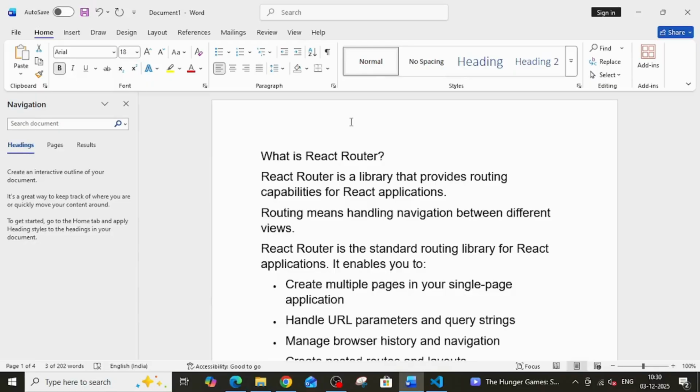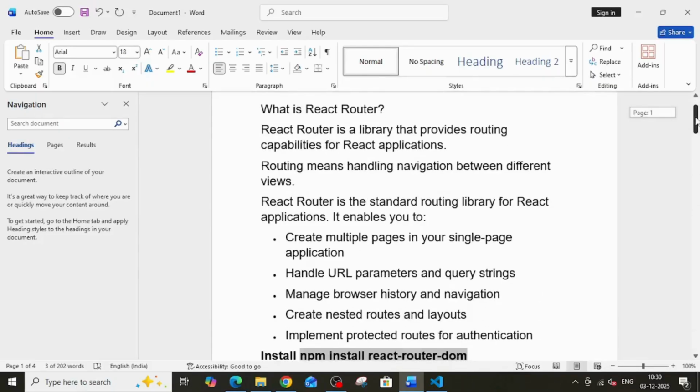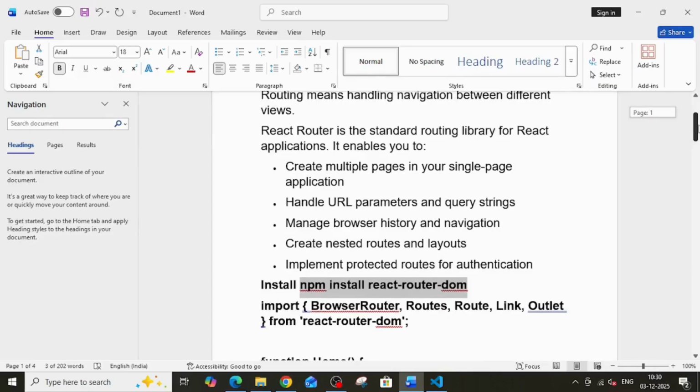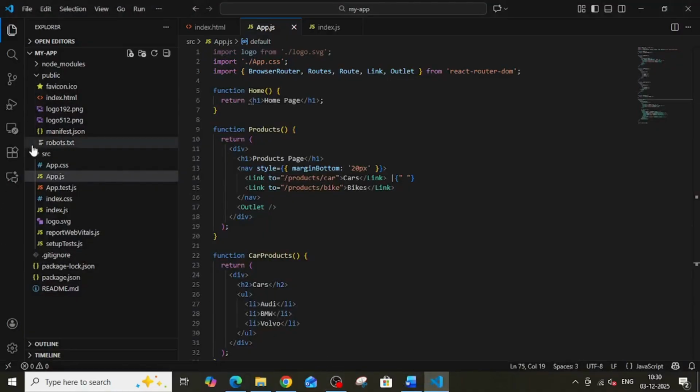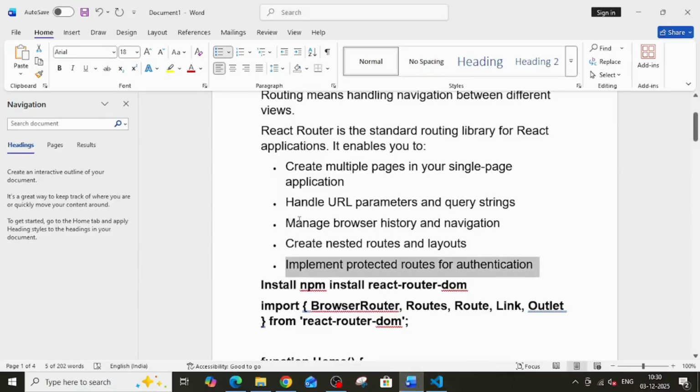It enables you to create multiple pages in your single page application, handle URL parameters and query strings, manage the browser history and navigation, create routes and layouts, and implement protected routes for authentication. So these are the basic concepts. If you want to protect a route, you can implement it inside the src.